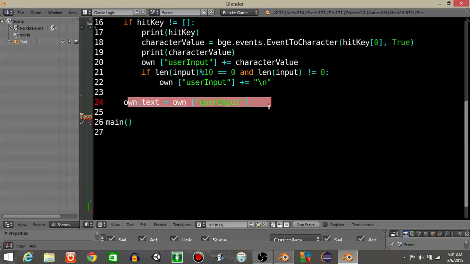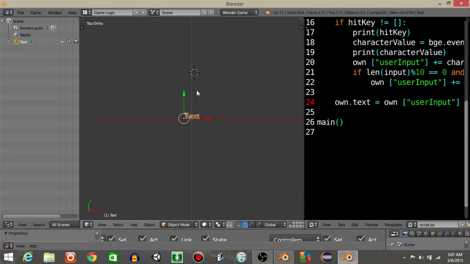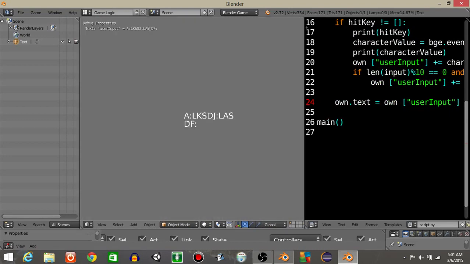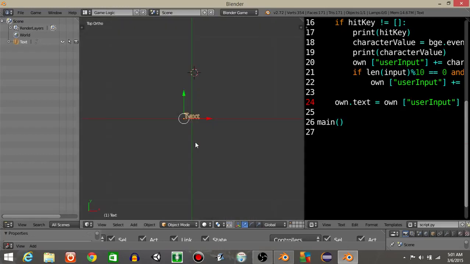And finally, on this one, we finally had our text object display the game property, or display the string property. So if I hit P, you can see every time we click, it's just going to drop down after 10 characters.